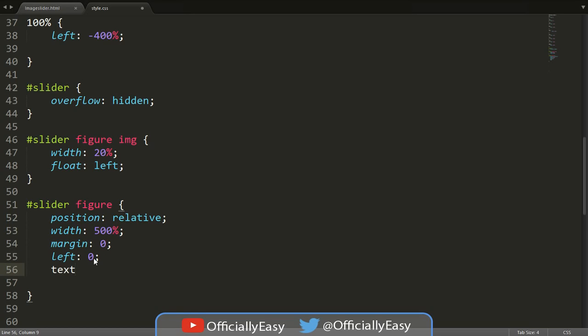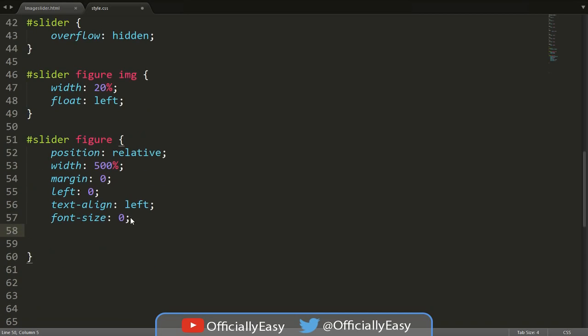We say text align, and we say left. Okay, so that's easy. We say font size and we say 0. Now this is actually the last thing we need to write down, and that's it. It's actually going to work. We're going to say animation. We're going to say, let's say 20 seconds.